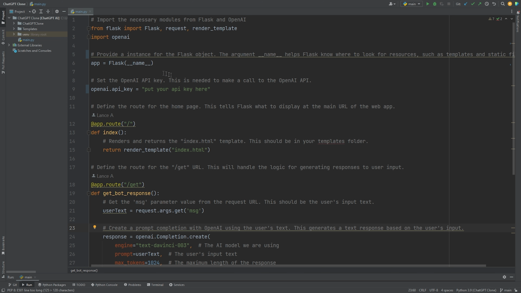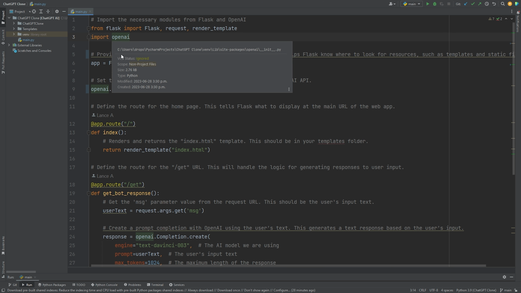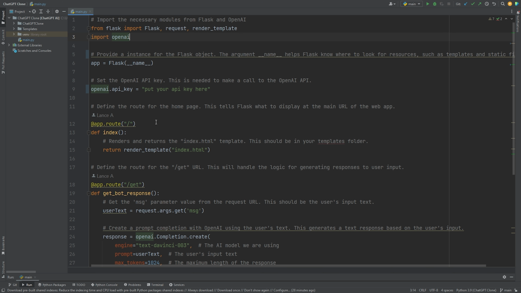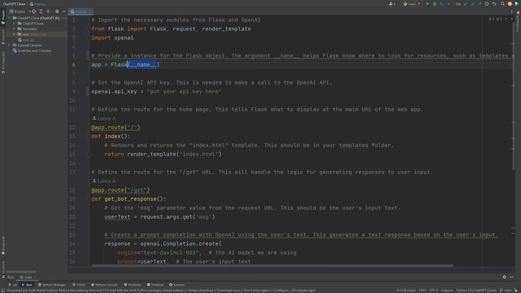Anyways, let's get started. I'm just going to be explaining each line of code and what it means, and you guys can follow along. The first thing that we did was we imported two libraries. One of them is called Flask. Flask is going to help us with our actual web application, and to get it up and running, we're going to be using OpenAI just to get the actual API key so that we can get all of our results from ChatGPT. So next, we're providing an instance for the Flask object, and the argument name here helps Flask to know where to look for resources such as templates or also static files.